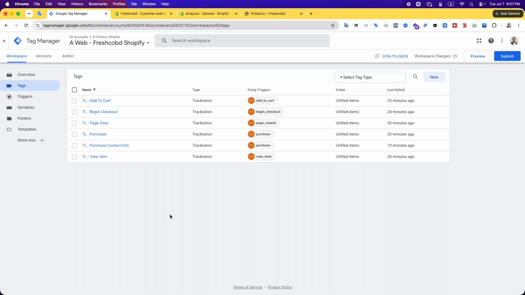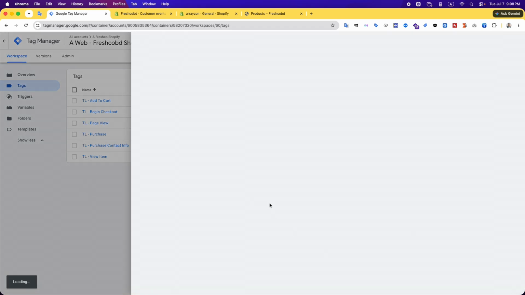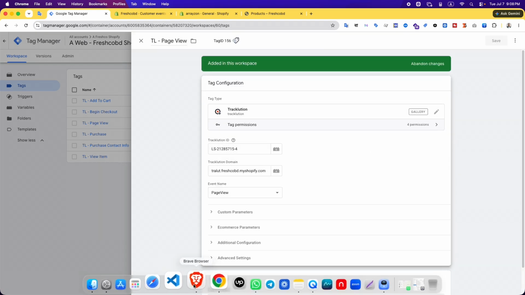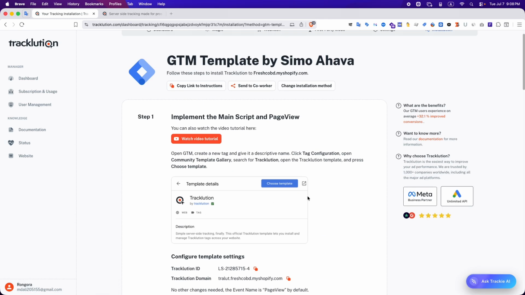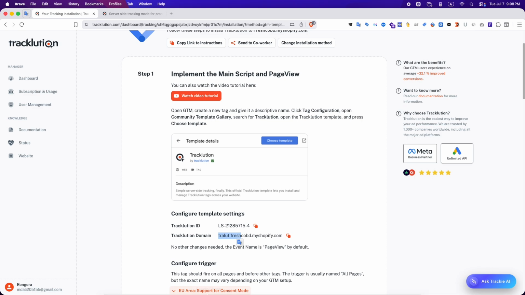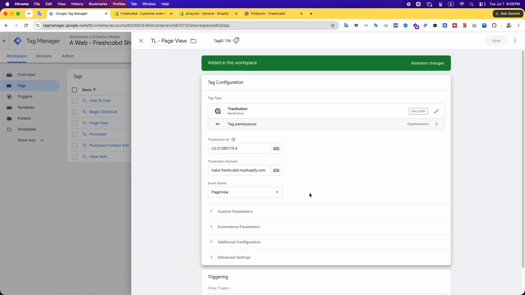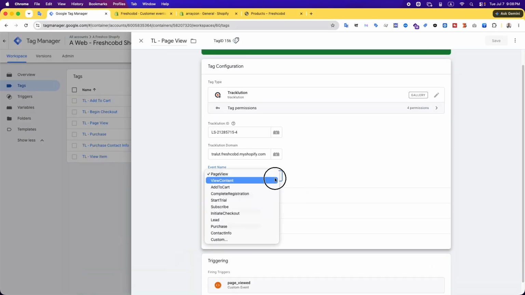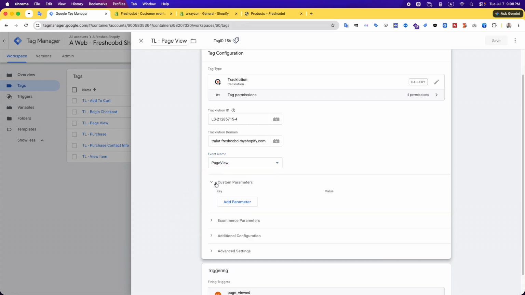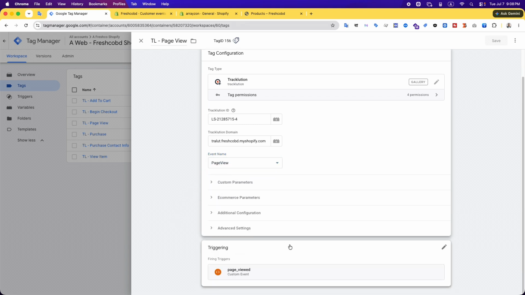Okay, so this is the first Tracklution page view. It is a setup for the page view event. This is the Tracklution ID, and you will get the Tracklution ID from there. This is the Tracklution domain, and I have just created the first event, page view. There are a lot of options in there, so I just skip them. Now this is the page view.